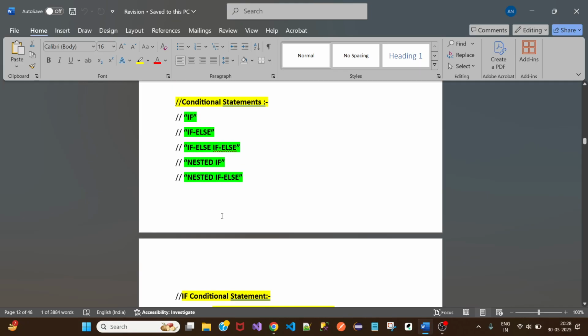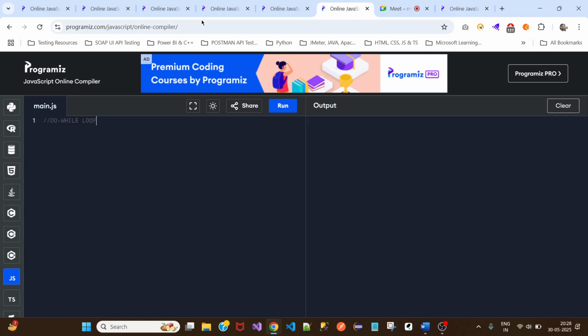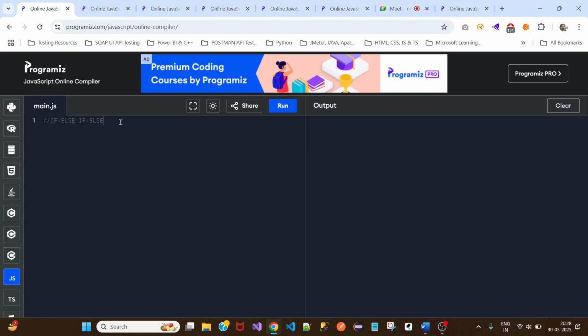Now coming to the conditional statements. What is the syntax for if else? First we write lowercase if, then we give a condition, then open and close parentheses, and right here we give statements.